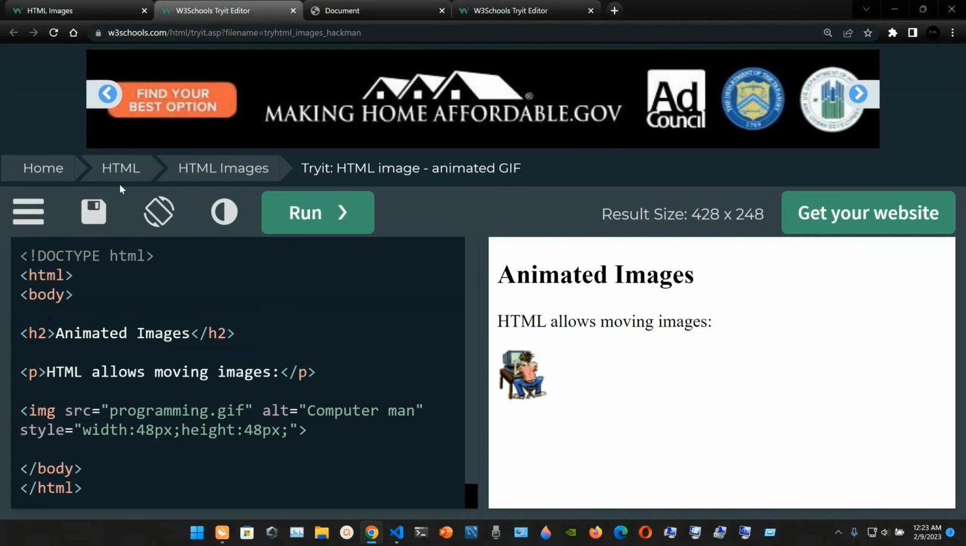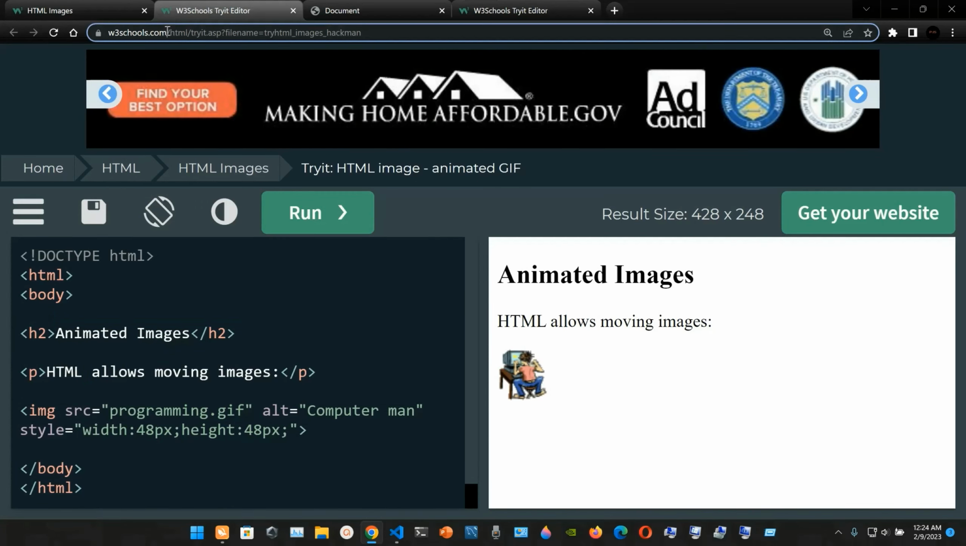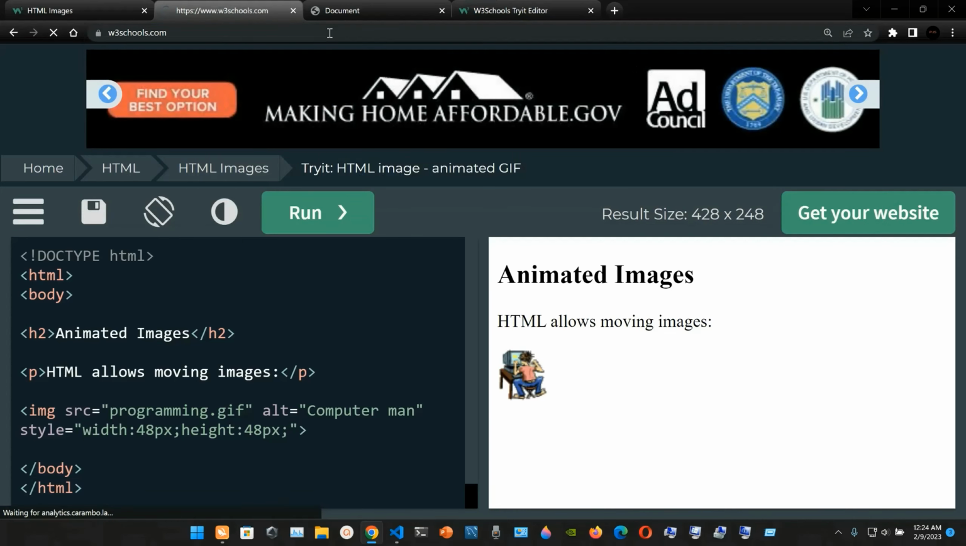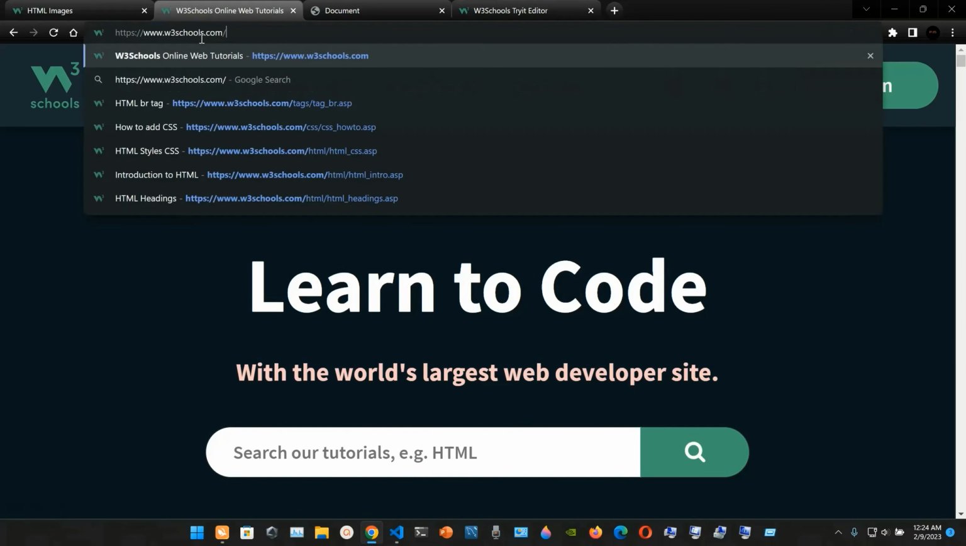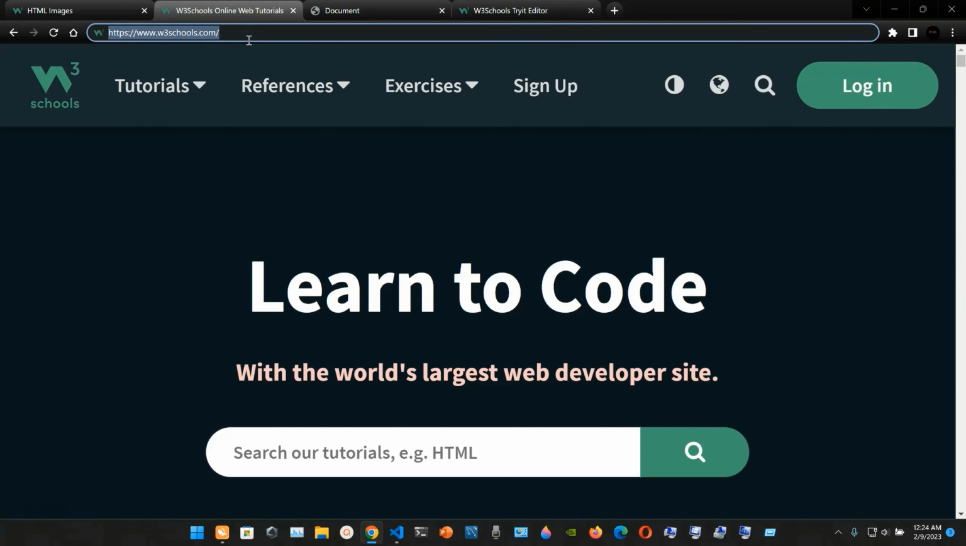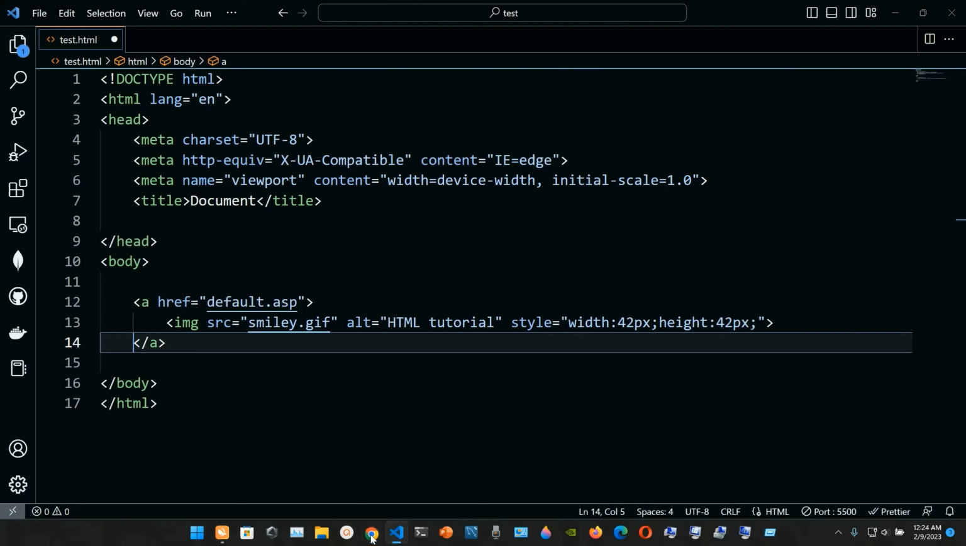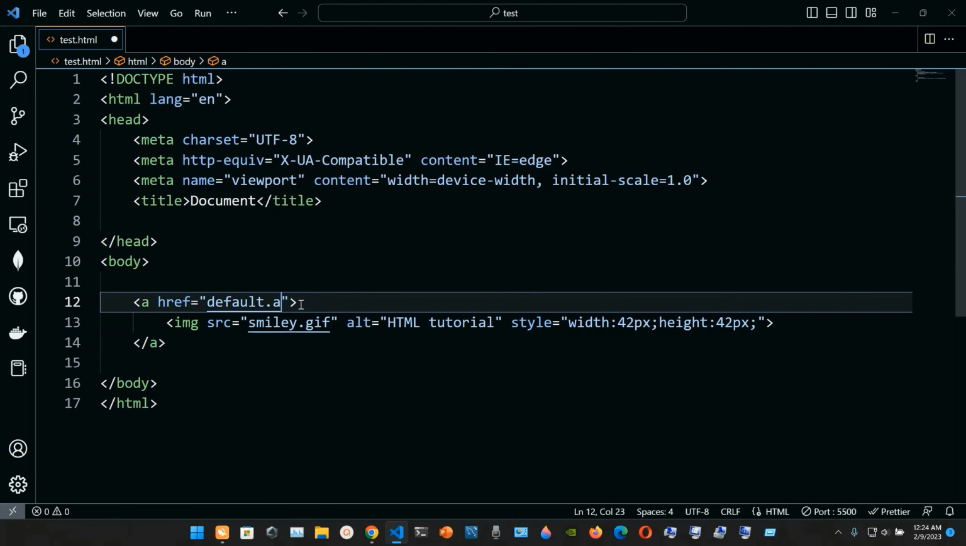So I want to go here to the W3Schools. Let me see, W3Schools. Yeah, this is the one. I'm gonna grab this example, and I'm gonna paste it here. I want that when I click the image, it sends me right here to this website.